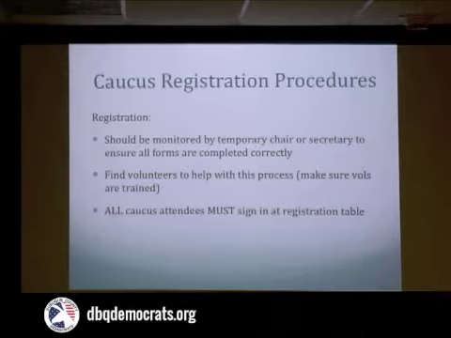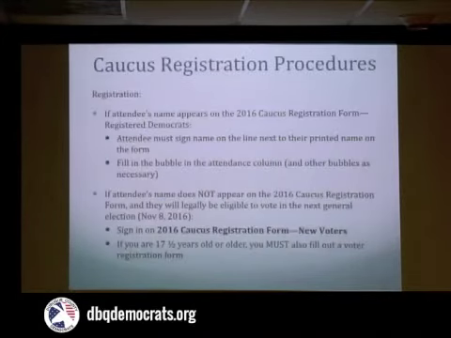That's a pretty easy thing to ask somebody to do. If you know a neighbor that's going to caucus, just say, hey, would you mind working at the table and just greet people when they come in? Because it's very important that all caucus attendees must sign in at the registration table. Kind of what I say is, if they didn't sign in, they don't exist. And I know some precincts, you get a sticker to caucus, and you can only get that sticker if you do sign in. That's very important, to get everybody signed in.